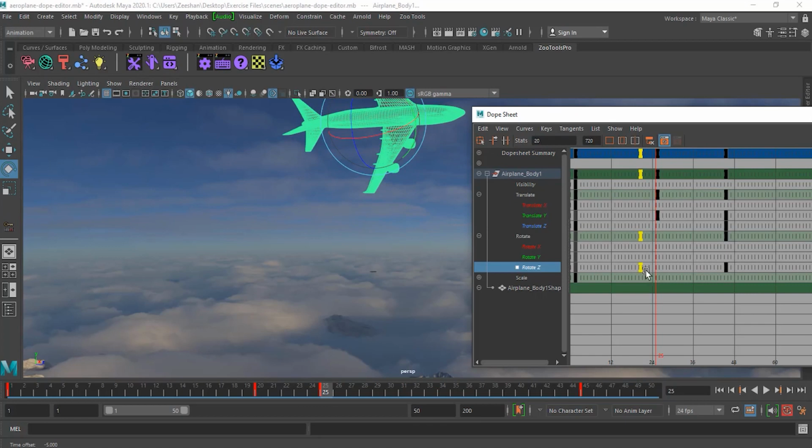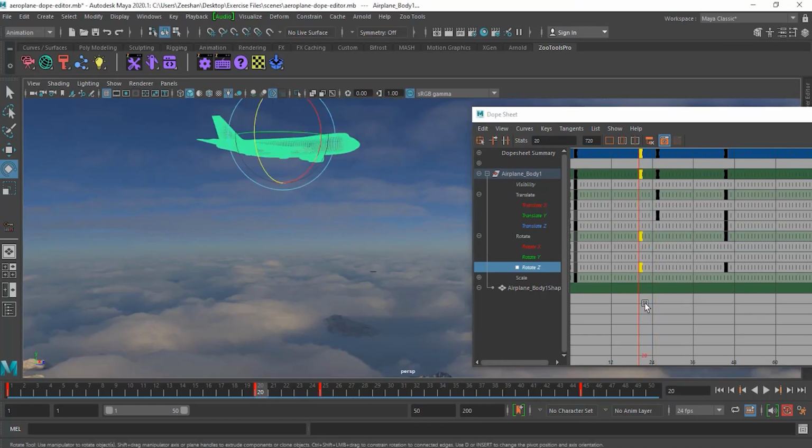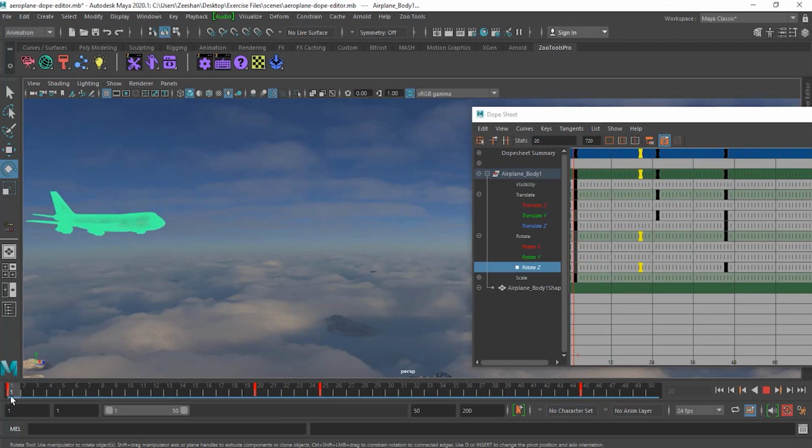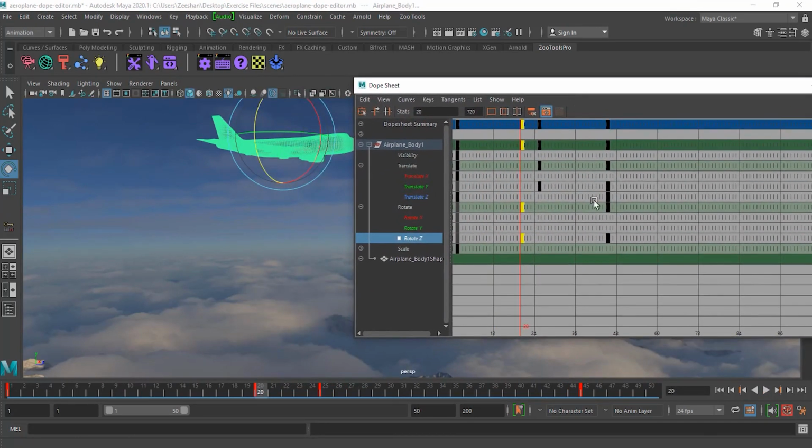So when I moved it, you will see here there is another keyframe at frame 20. You can see here, it rotates, and then it continues from here. So this is how you can move them. With the help of the dope sheet, you can do these kinds of animations. So you have all these keyframes here, very easy to move around.